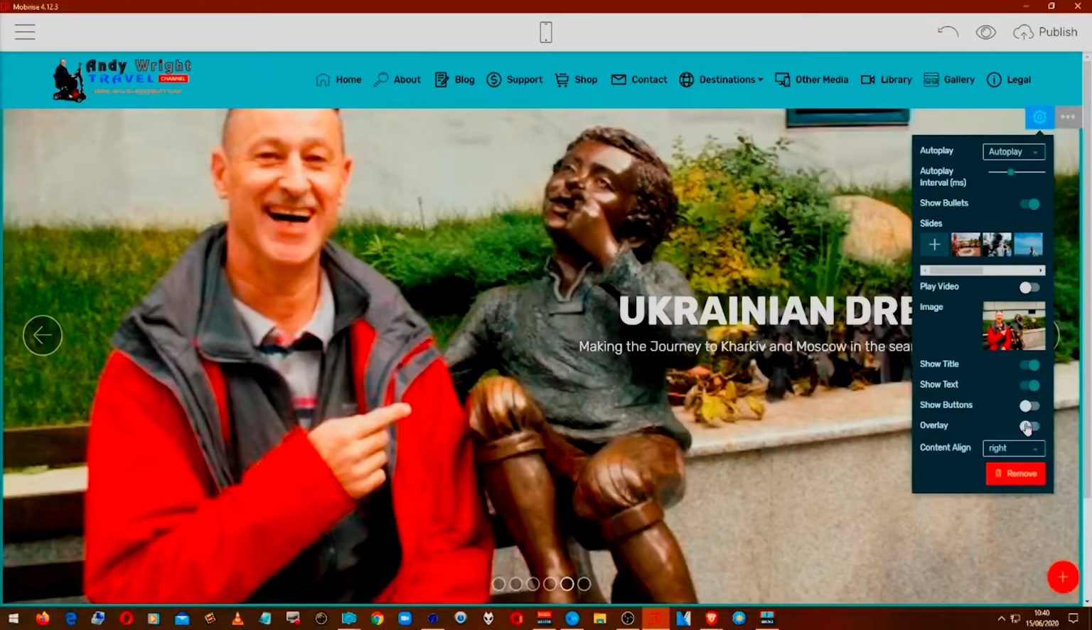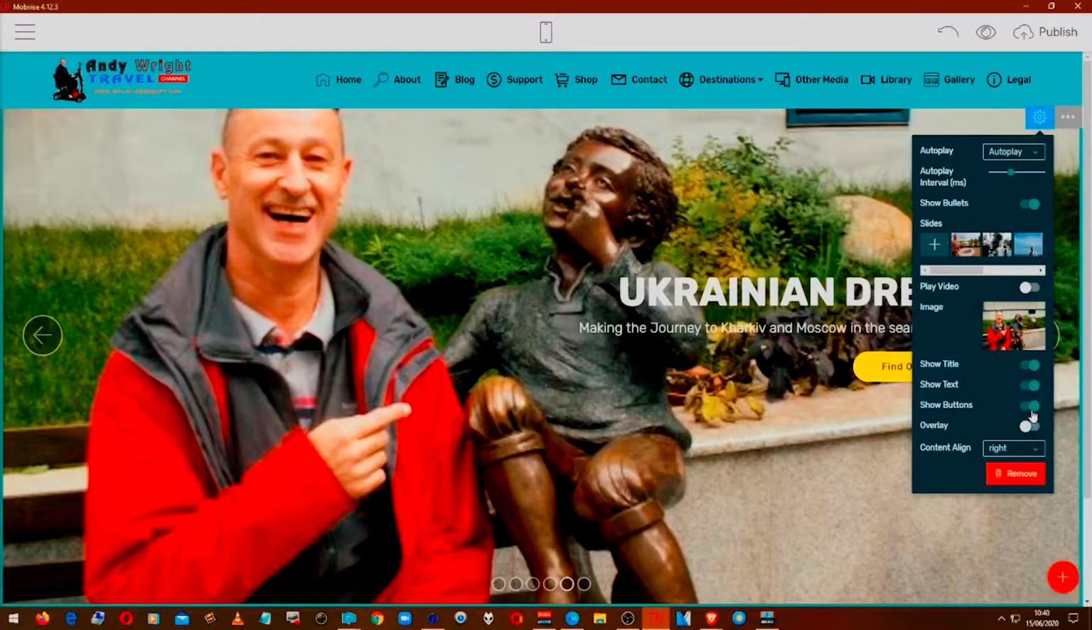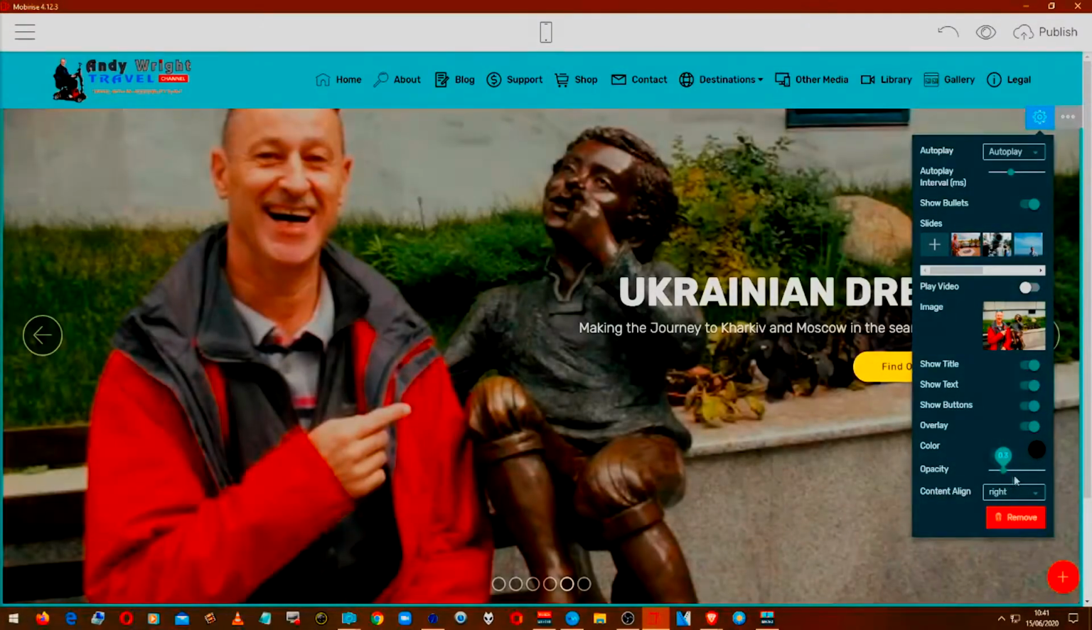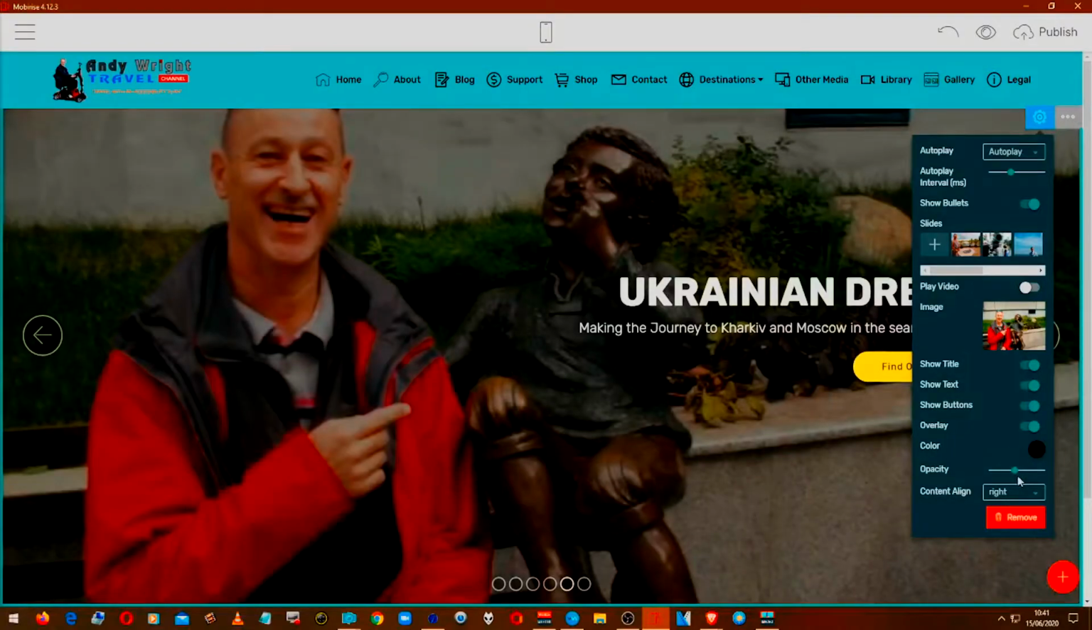Overlay is like a darkening colour. Select the colour and the opacity of it, so how see-through it becomes, and whether the content is right selected or not. And then you can remove the whole slide.